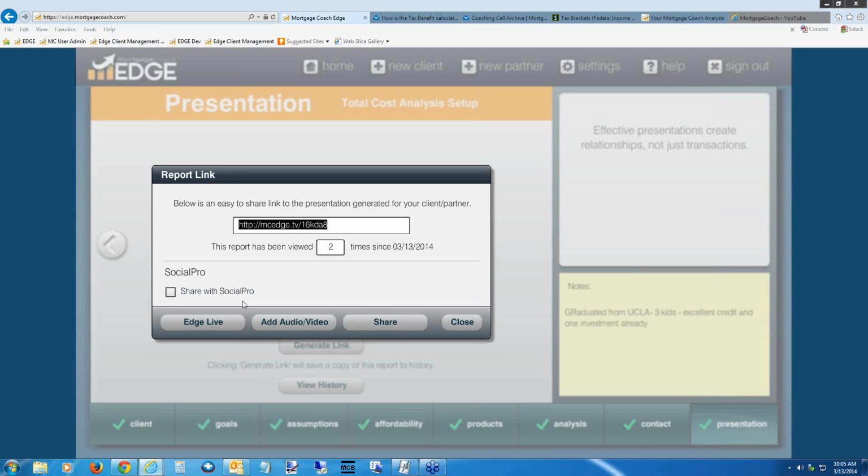Don't worry about Social Pro here. This is actually a deprecated function that's no longer available, so that's why you won't see it in your account. This used to allow you to have a kind of a landing page in Facebook, but unfortunately Facebook, when they changed to the timeline, kind of negated a lot of the features about this, so it's not offered anymore. It just happens to be in my sample account, so I will have to get rid of that.